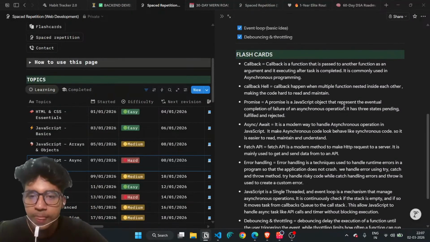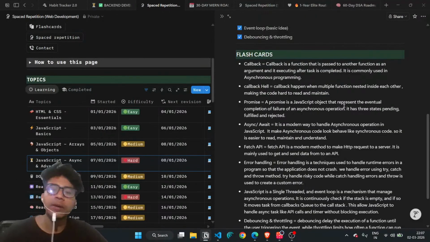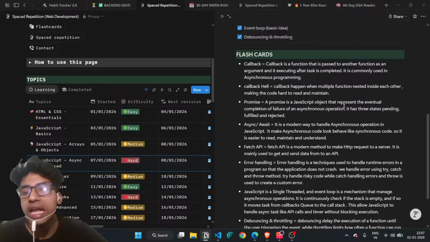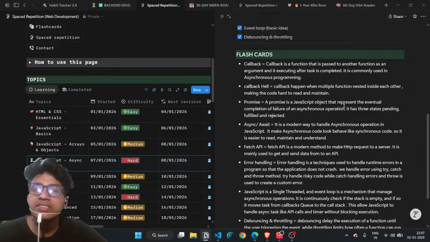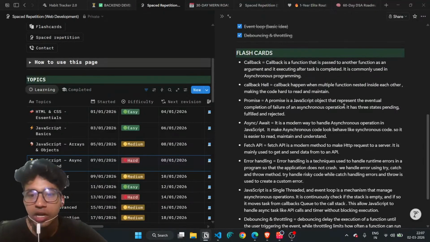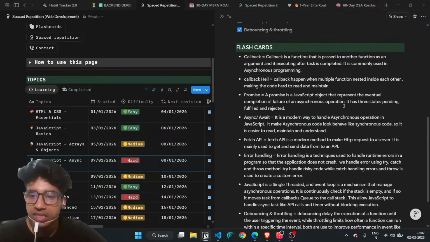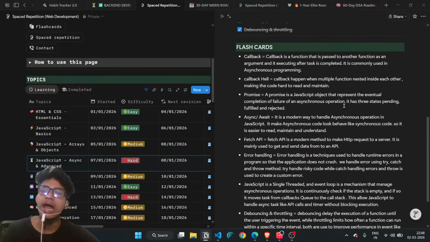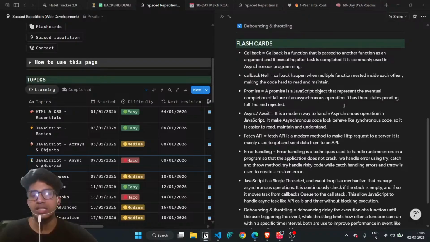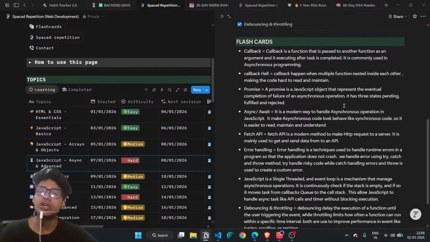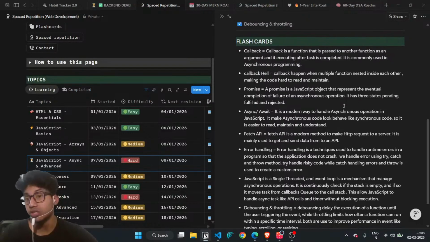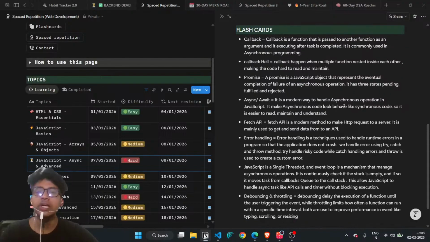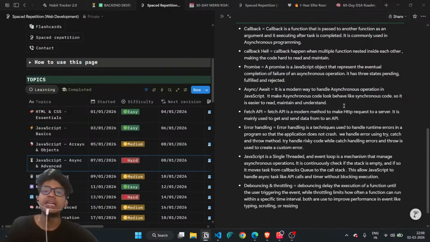A promise is a JavaScript object that represents the eventual completion or failure of an asynchronous operation. It has three states: pending, fulfilled, and rejected. Async await is a modern way to handle asynchronous operations in JavaScript. It makes asynchronous code look and behave like synchronous code, so it is easier to read, maintain, and understand.